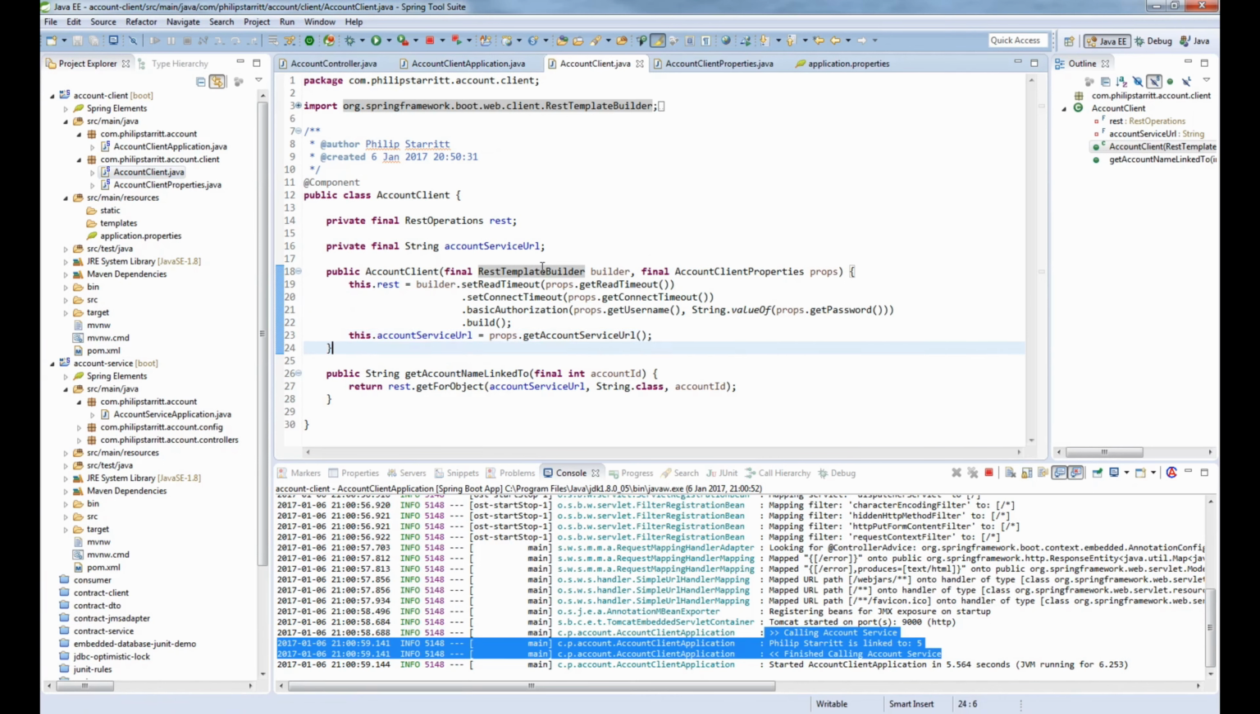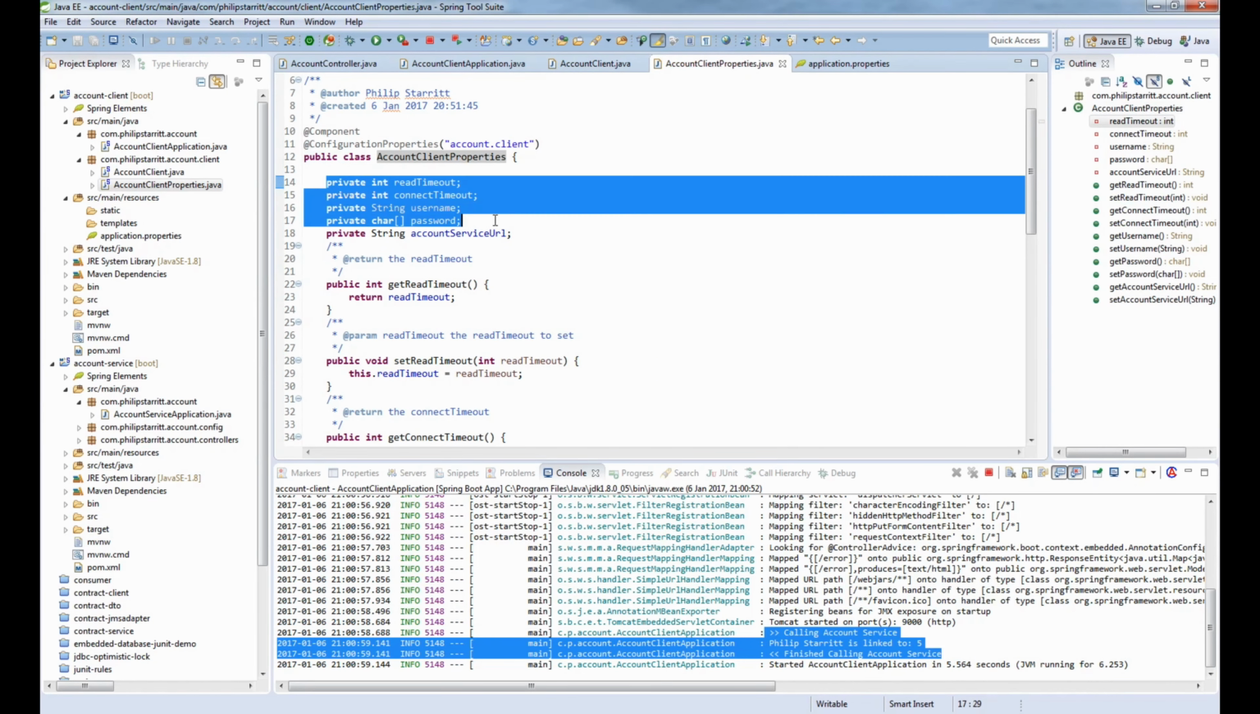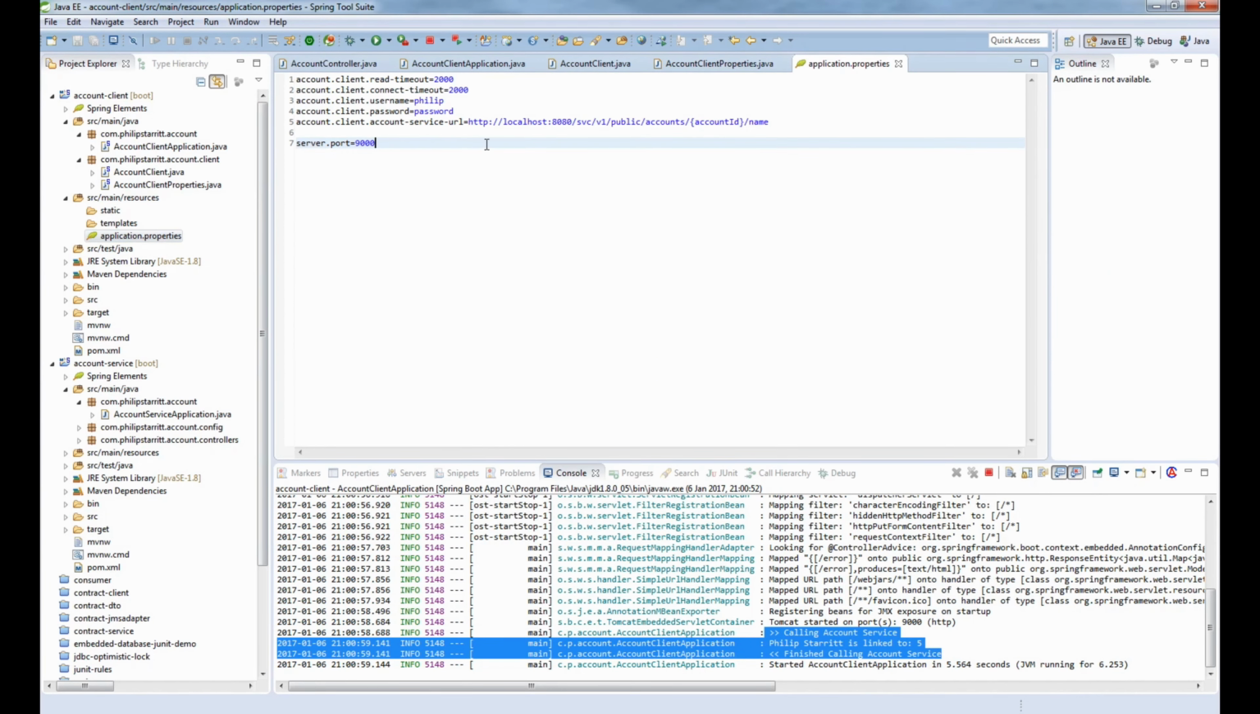In the RestTemplateBuilder, we've automatically auto-wired that in and built up a RestTemplate, which implements REST operations based on our account client properties, which are externalized properties in our application.properties file. These can be different per environment, because you're obviously going to have different passwords per environment. You're also going to have different URLs, and you may have different SLAs in your read and connect timeout.